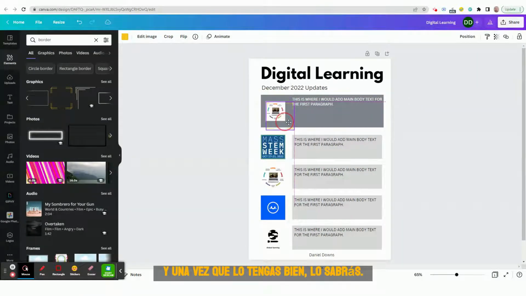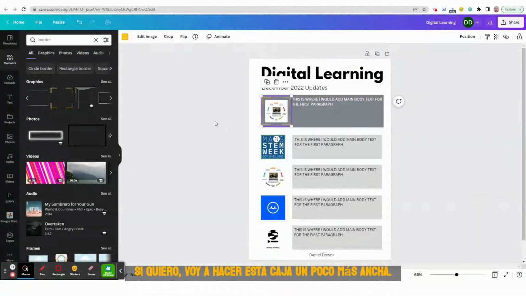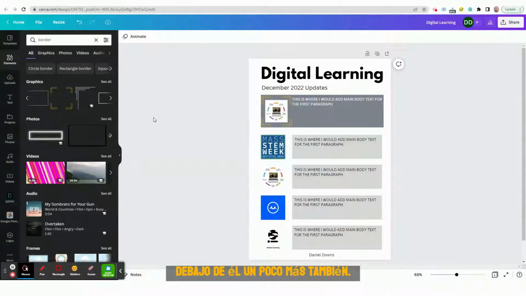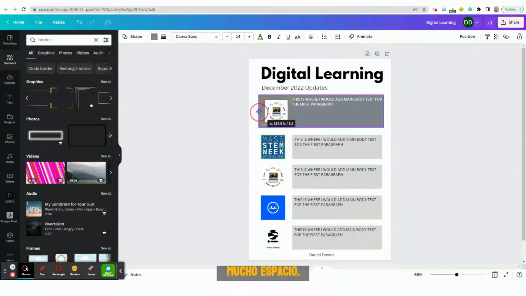Once you have it just right, you will know it. It'll show you. And I feel like I got that right where I wanted it. Now I can literally select all of those elements together and move them if I want to. I'm going to make this box a little wider so things fit, and it aligns with those pictures that go down below it a little bit more as well. And also make sure that the text that I'm going to enter at the top has plenty of space.